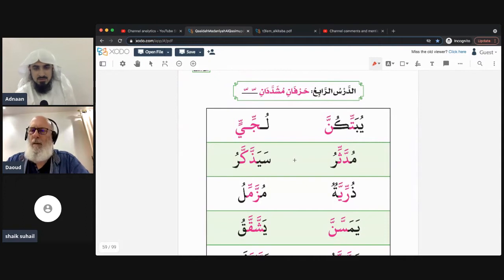Inshallah, today we'll be starting off with revision. We had stopped at the lesson where we were doing double shaddah. So you find a word where two of the letters both have shaddah. Inshallah, we'll be going over that, and after that we'll move on to the reading, to the writing. Inshallah. Okay, brother Dawood. Bismillah.